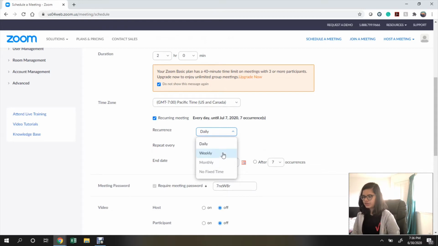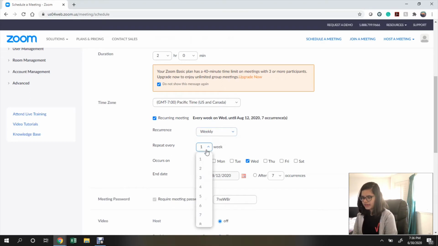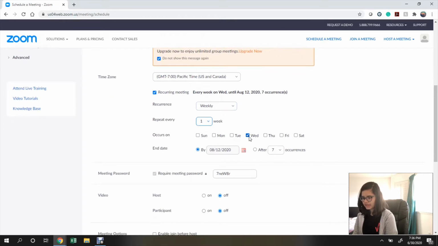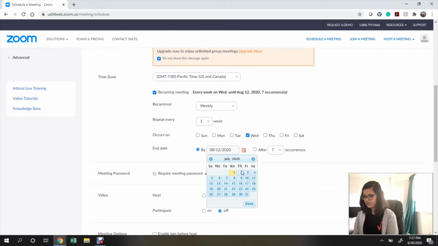And I'm just going to choose once a week. I want to talk with my friends about a new book every week. So I'll say repeat every 1 week and have it be every Wednesday as I've selected. And then I have to decide how long I want it to be. It can happen till the 12th of August. It can happen till 23rd of July. Basically, till when do I want my recurring meetings to occur?